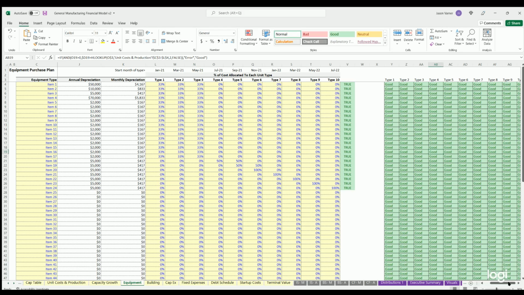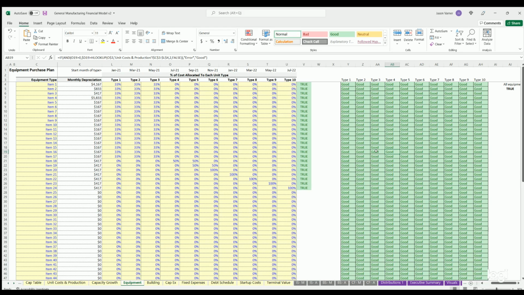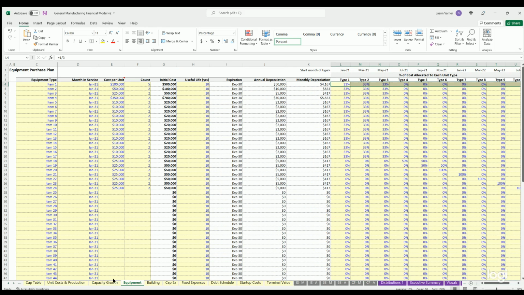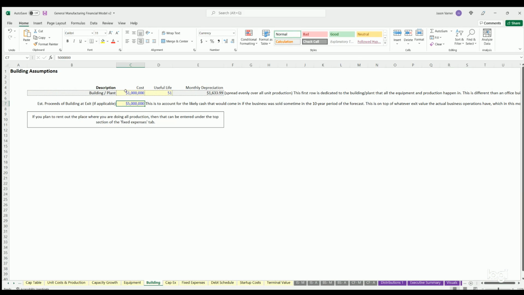And then these are all the checks here. Everything should say good and green. It basically means this row always has to equal 100%, however you set it up. Then we've got building. So if you're buying the building, you'd put the cost here, useful life. And if you exit and want that included, you would put that here.